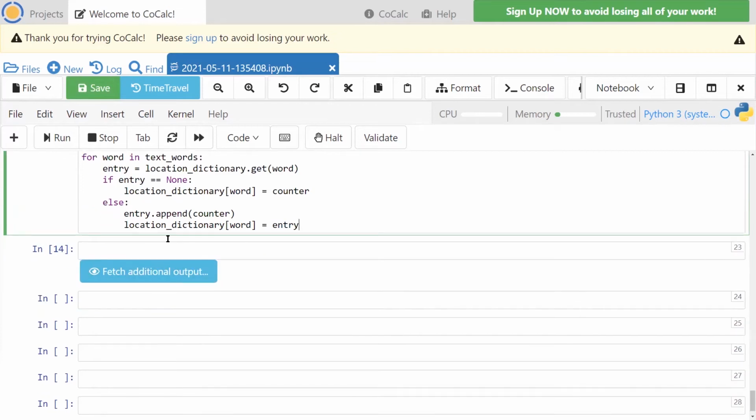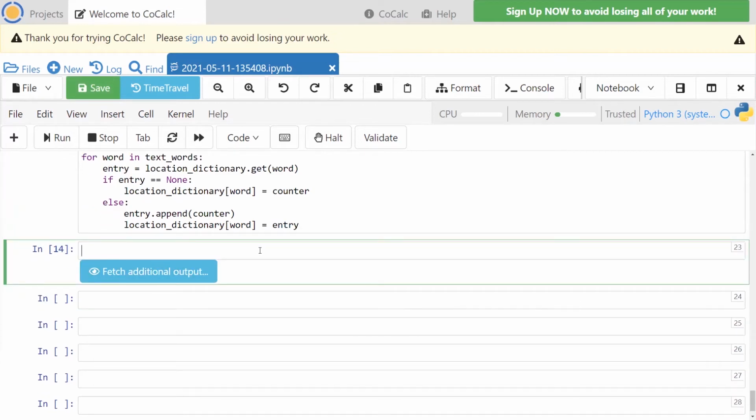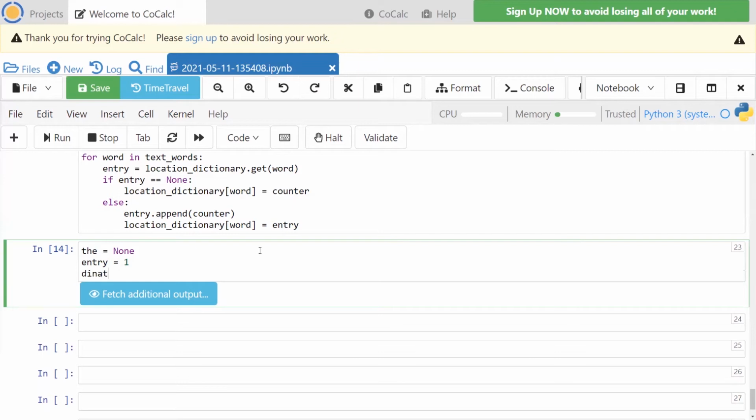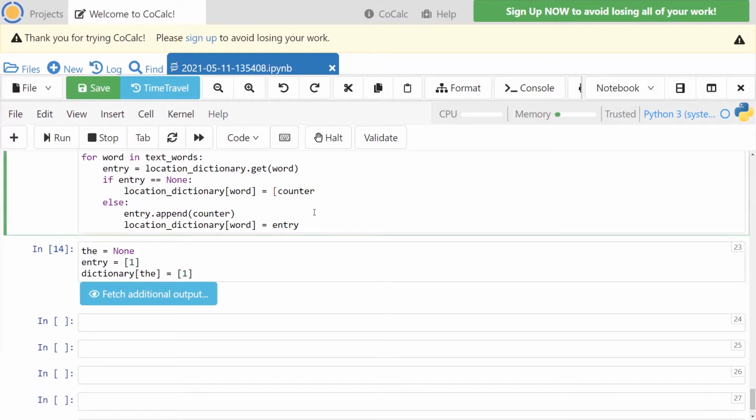So I'm going to just write sort of an example of that before. So if our dictionary does not have the word the, it looks up the and it gets none. So it takes entry and it replaces it with what word we're on. We're on the first word. And so the entry for the becomes 1. Which is another important point. You don't want to have just the counter. You want to have the counter as a list. It's a list with just that 1 number in it.